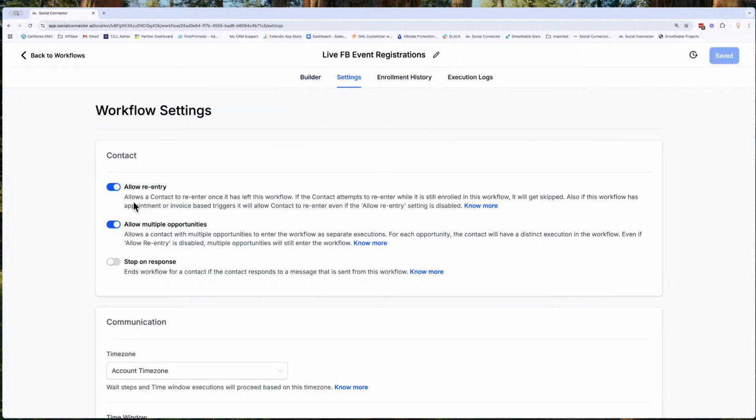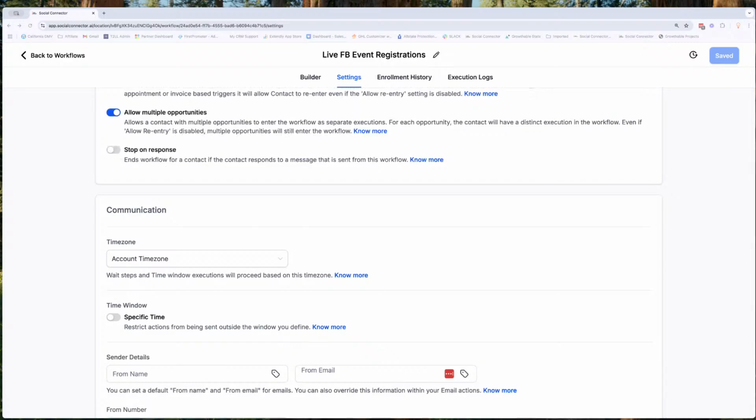And you'll see for an event like this, you always want to set it to your time. So we're going to scroll down and you'll notice the communication, the wait steps, the time windows are all based on the account time zone. That's your time zone. You don't want to use contact time zone for the most part in this situation. You want to use your time zone. So account time zone. Okay. So you want to check and make sure that's what we default to. So you should be good.